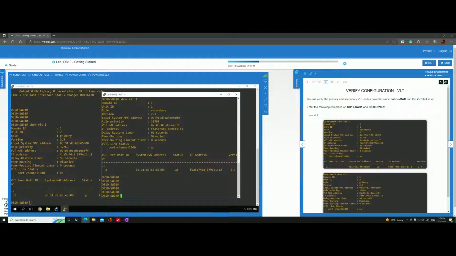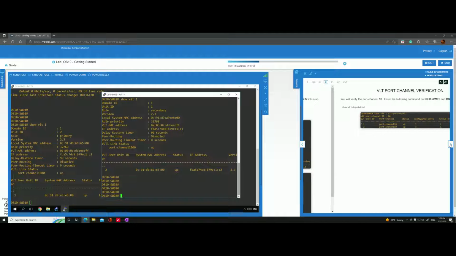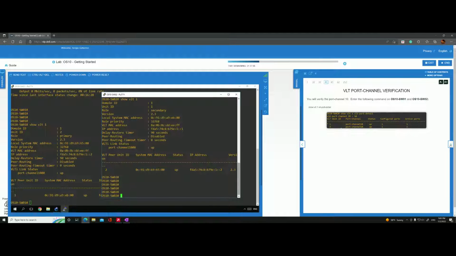And let's see what else. Yep, that's pretty much the information we're looking for. It's up and running. It's also identifying which one is primary and which one is secondary. Let's do some VLT port channel verification.